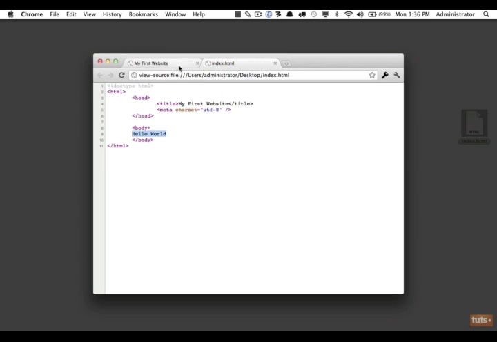So good job. Pat yourself on the back. You've just built your first web page. Doesn't do much just yet, but you'll get there. So in the next lesson, I'm going to start showing you how to format this text.